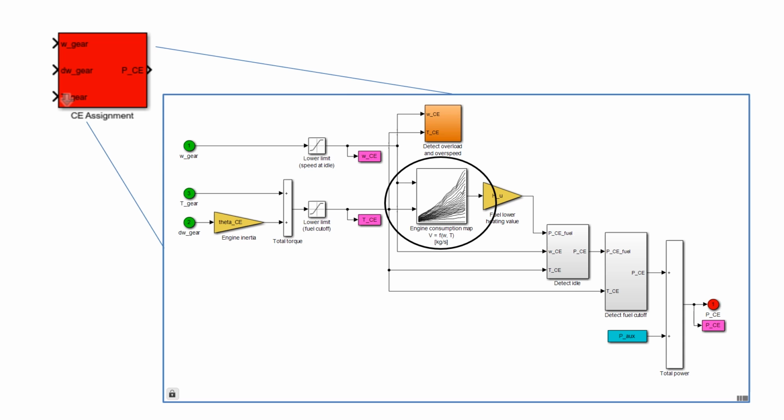Above the engine map, you see a box called Detect Overload and Overspeed. In case your model asks for more load or speed than the engine can deliver, this box will stop the simulation. And remember, there will be no error message telling you what went wrong or where, so you have to find this yourself.